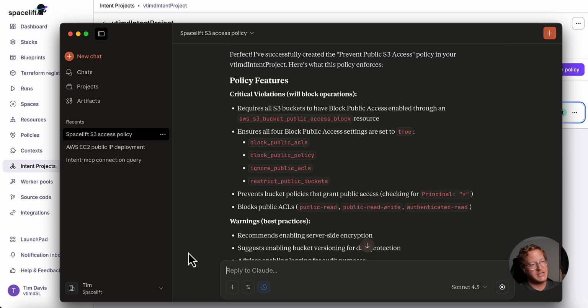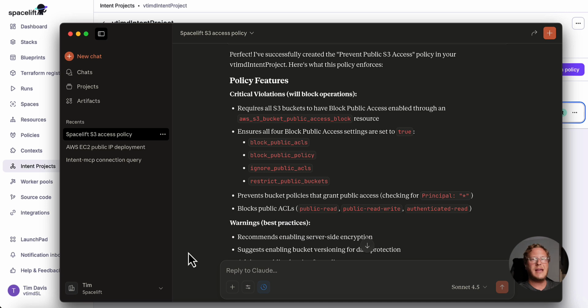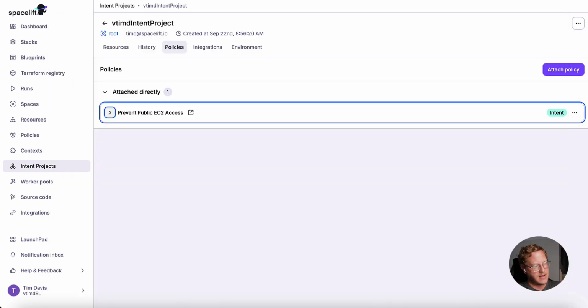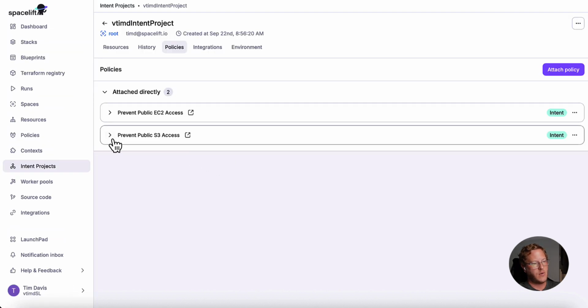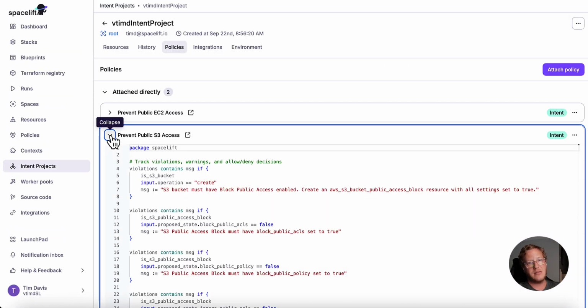Excellent. Looks like it's done. It's gone through and created a policy inside of Spacelift so that anytime we try to deploy an S3 bucket, it won't allow public access to that. And if we actually go back through here to Spacelift and we refresh, we can now see that we have our second policy here for S3 access.